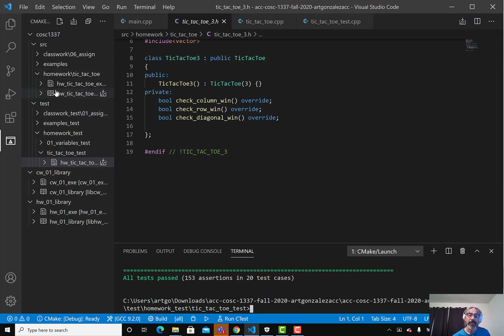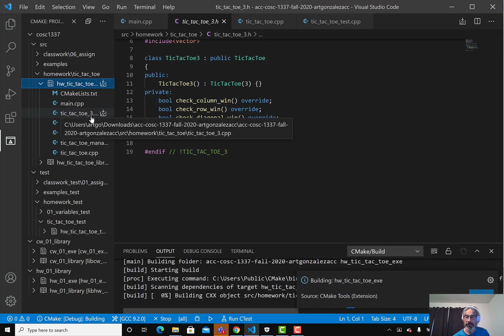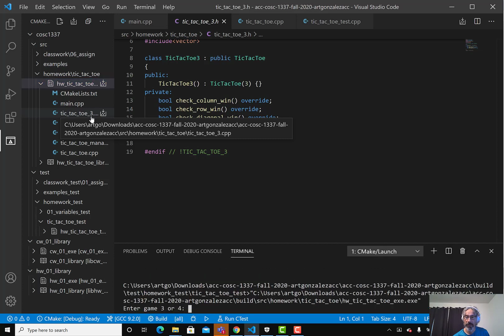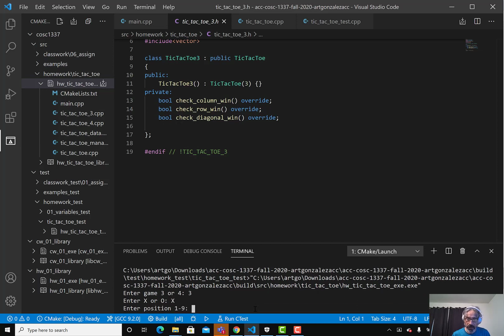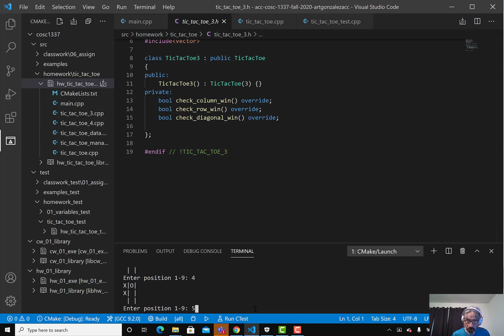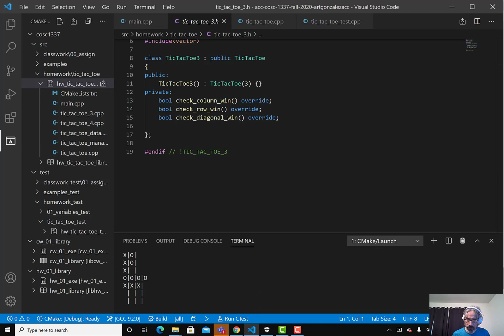Finally, we can go ahead and execute our main, and we run in terminal. We prompt them for tic-tac-toe 3 or 4. 1, 2, 4, 5, 7. Play again. Yes. 4. 0. 1, 5, 2, 6, 3, 7, 4. Play again. No. And that's how your program should work.